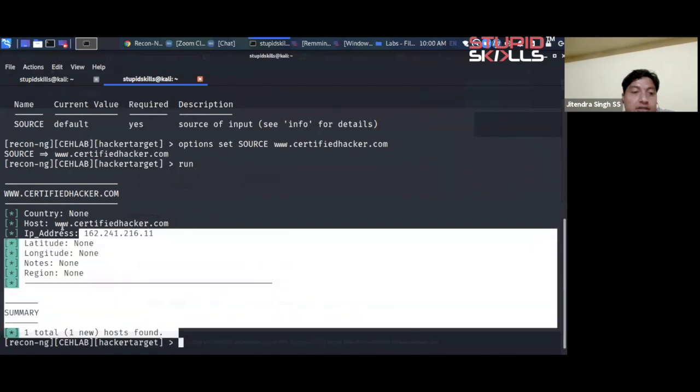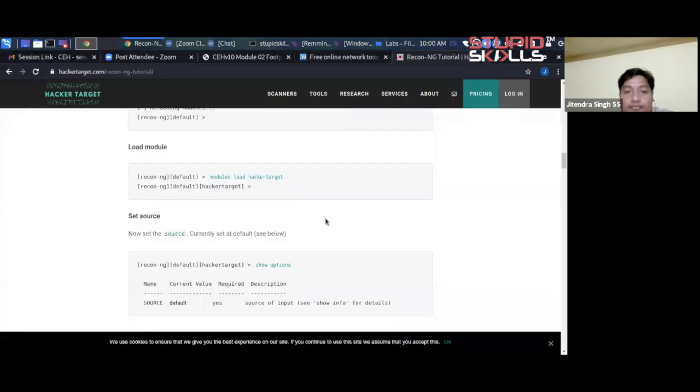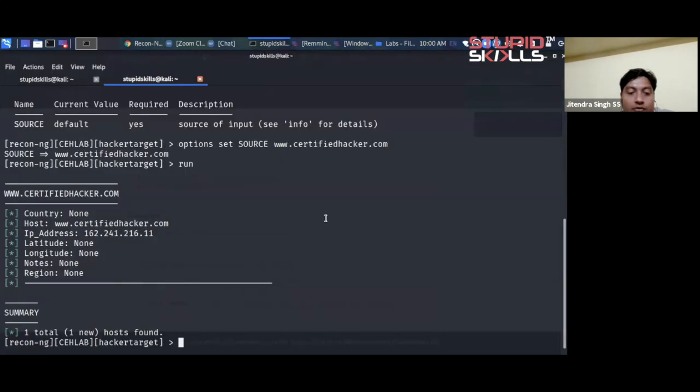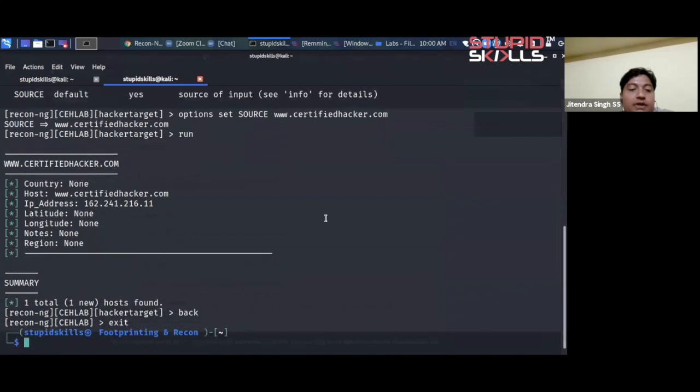Once it runs, for this hacker target module, it brings you the IP address, and it should have fetched longitude and latitude, but those modules are not added yet. If the resolve and geo IP related modules are loaded, then you would be able to get this information as well. With the exit command, you will be able to come out of it.